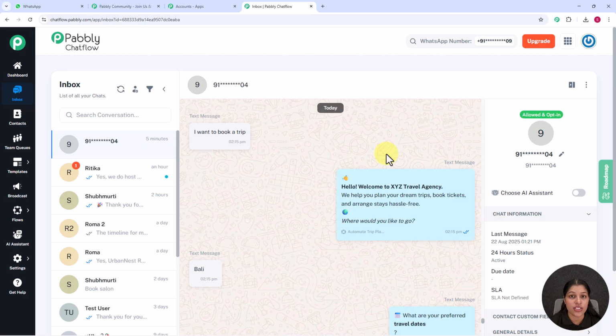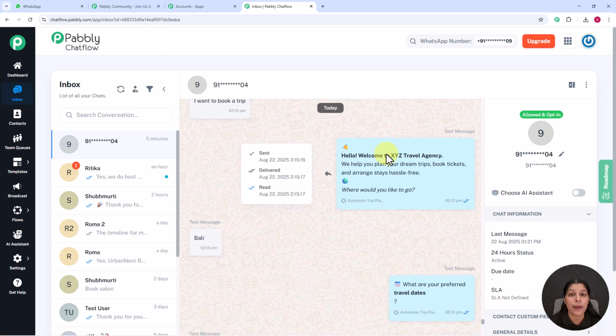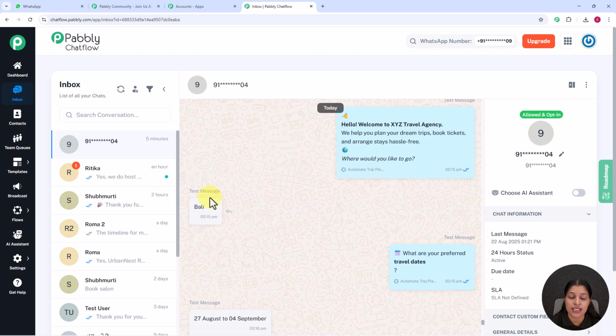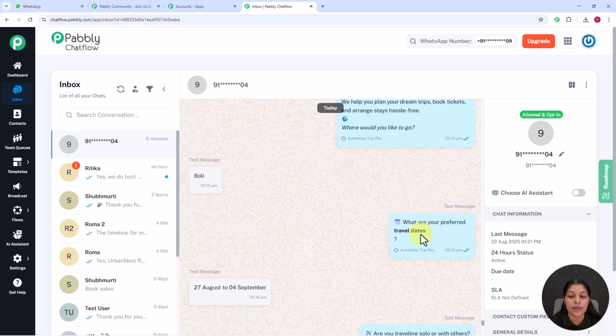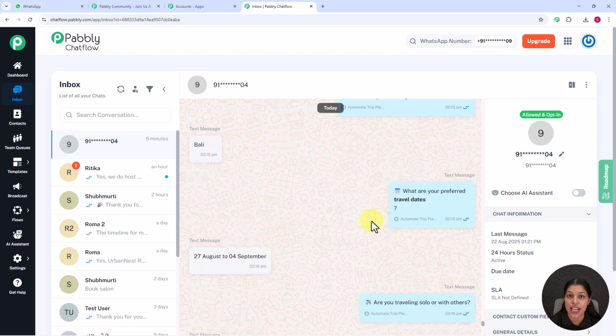And you might be observing one point, that this is following the path which we have created through a flow. Means if a user sends us a message, we are going to send them a welcome message and ask them about the destination, and after that if the user provides the destination, we are going to ask them another question regarding the travel dates. So this is following the path which we have created through a flow, and this is the way you can create a chatbot for automation.